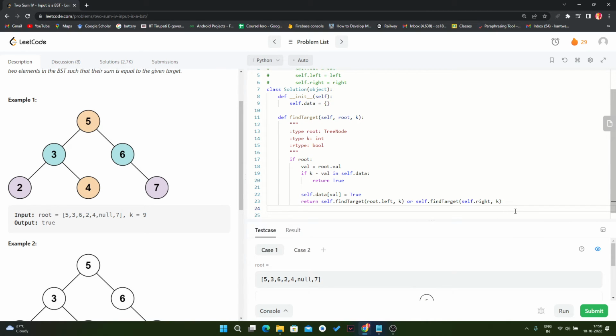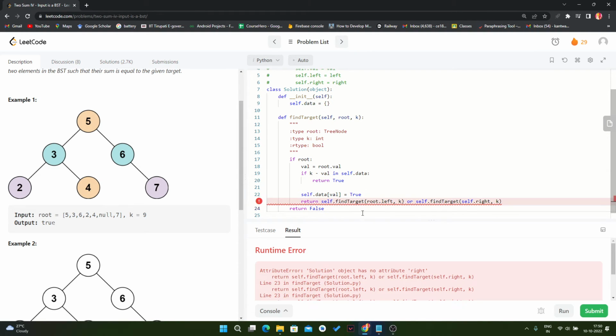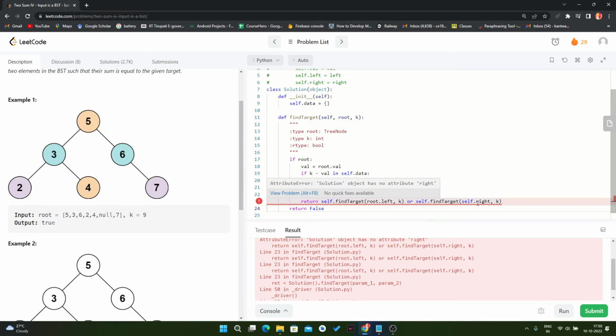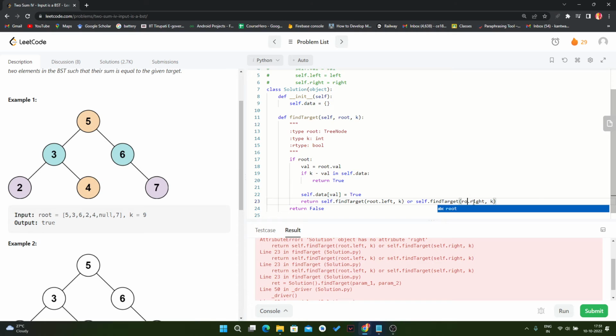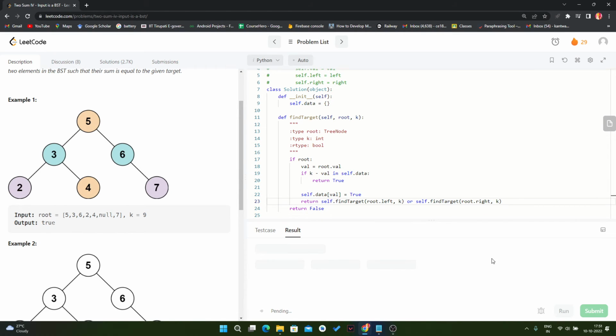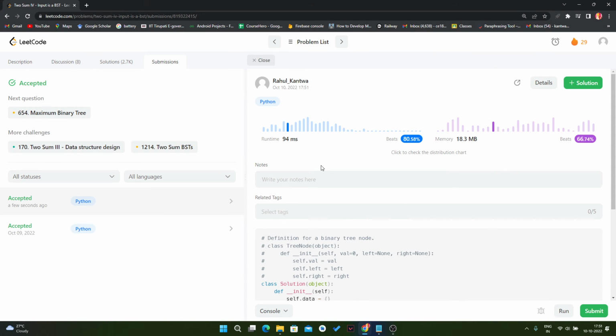And if our root is null, in that scenario we have to return false here. Now let's try to run this code. Okay, here it should be root.right. Now try to run this code. Yeah, it is running perfectly fine. Now let's submit it. And it succeeded, you can see here.